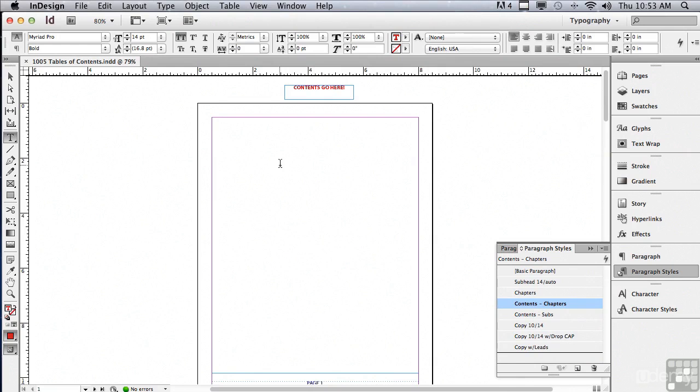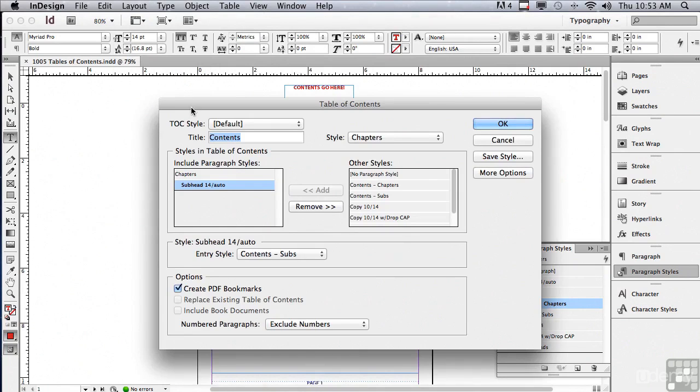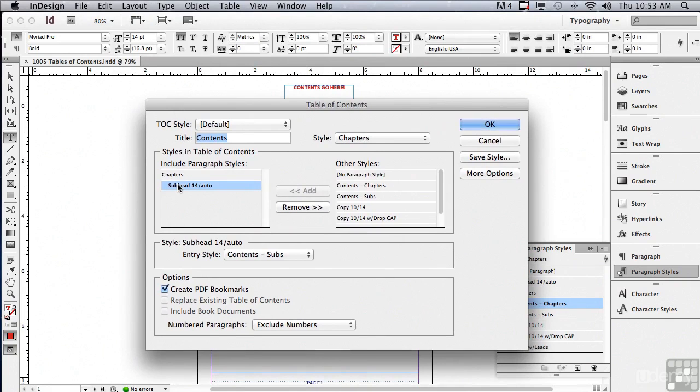To do that, I'm going to go under the Layout menu. The reason why tables of contents are under the Layout menu is because it's part of a layout. I'm going to go to Table of Contents under the Layout menu, and it's going to open a dialog box. Just so we're starting from scratch, I'm going to click on Subhead and remove it, and also select Chapters and remove it.